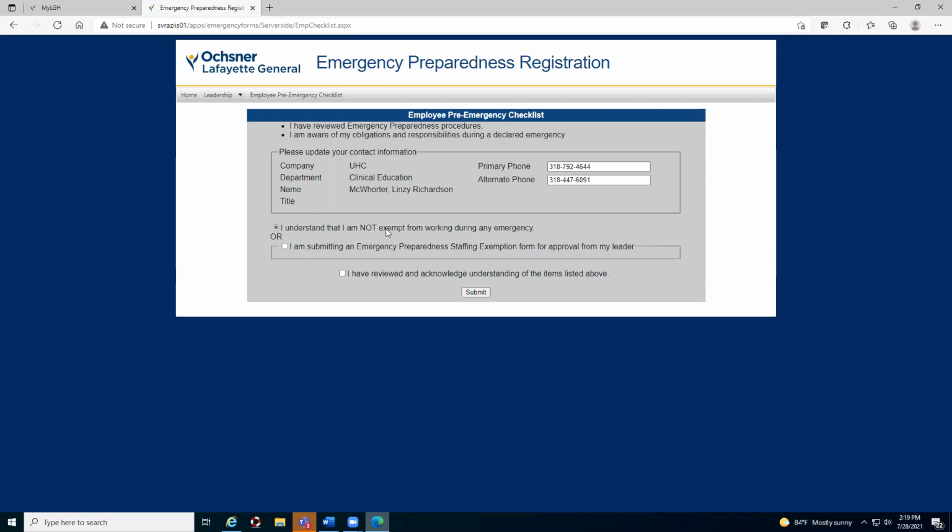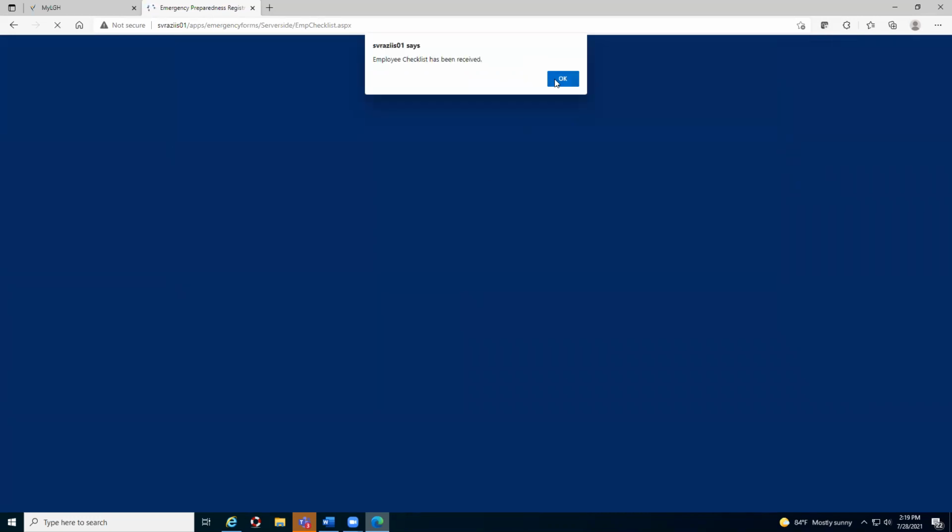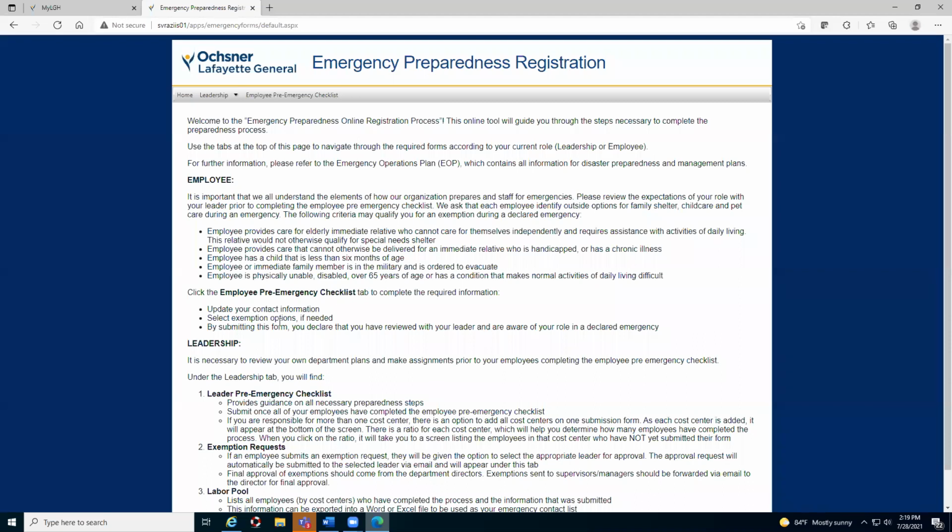Either I understand that I am not exempt from working during an emergency, or I'm submitting an emergency preparedness staffing exemption form for approval from my leader. And then once you've selected the appropriate one, you're going to check this box: I have reviewed and acknowledged understanding of the items listed above, and then click Submit. So that sets you up for the rest of the year, and then next time we need to enroll, it will let you know. You'll get system alerts to let you know that it's time.